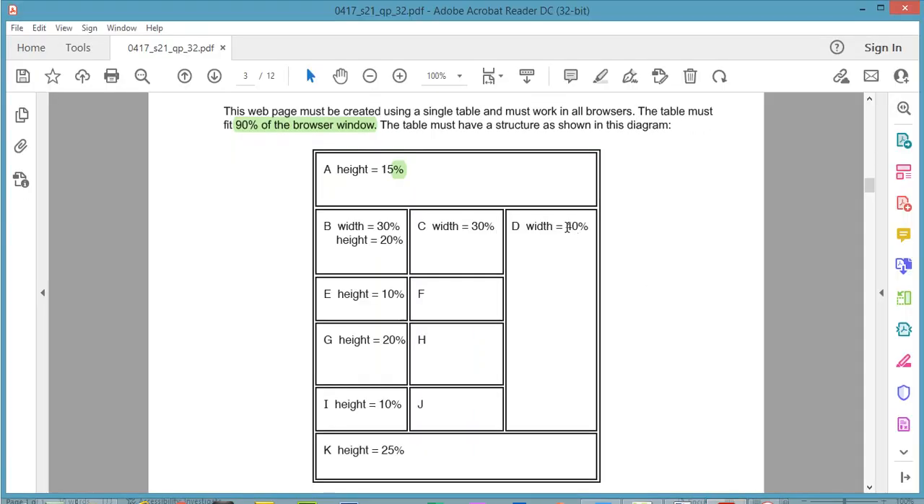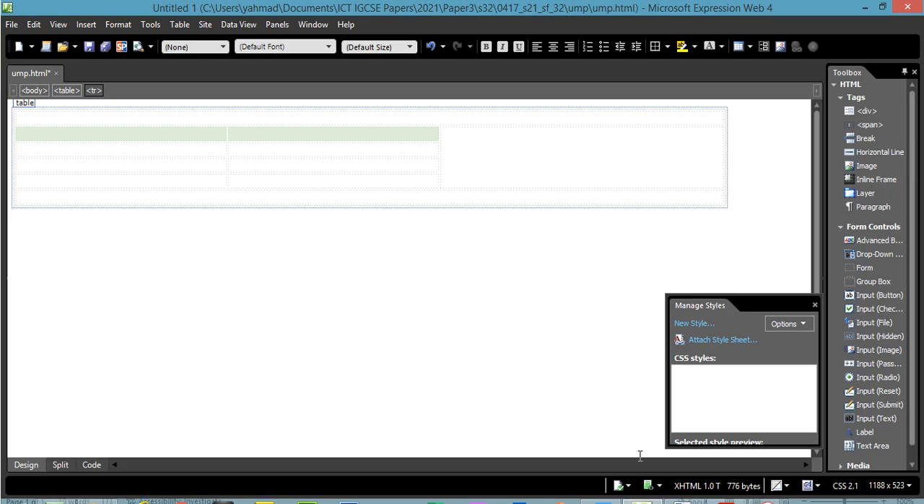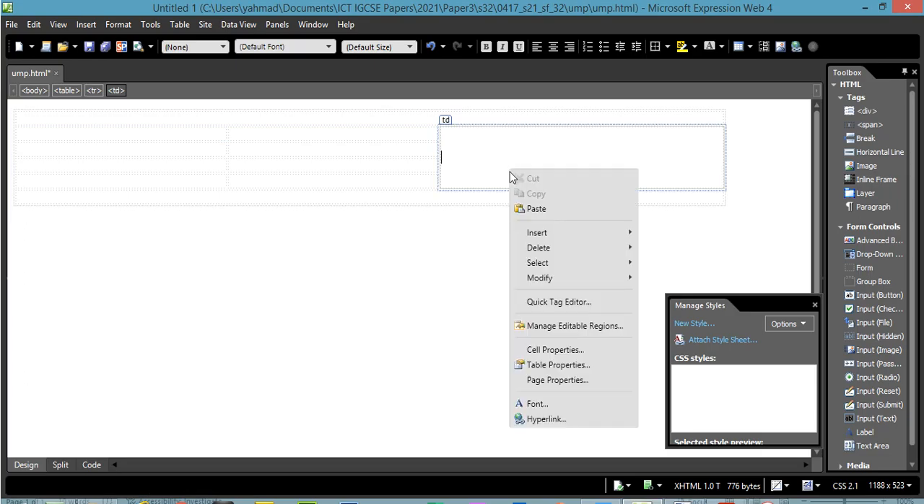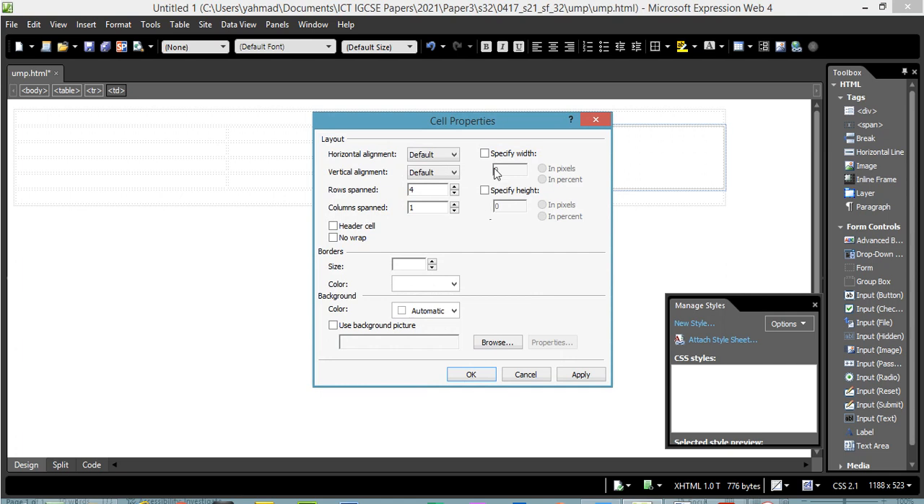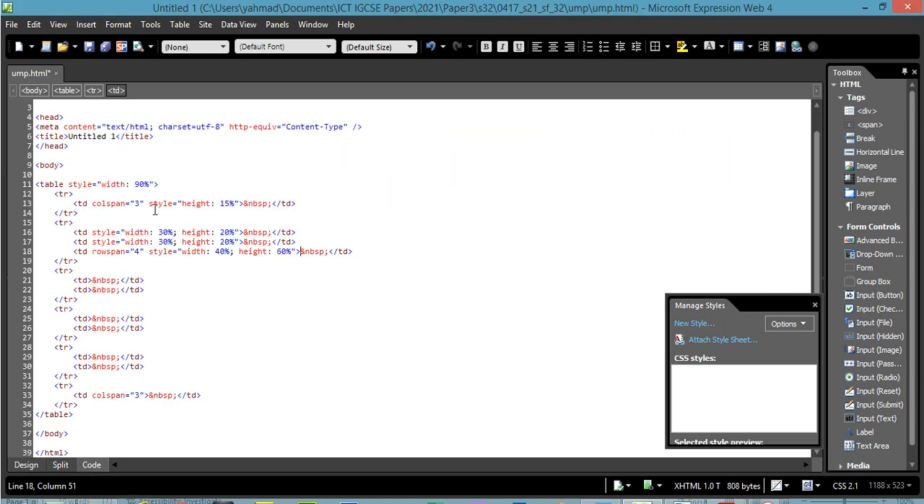Okay, for this cell here, guys, it's 40% wide. And if you want to work out the height, you can do so. If you add up all of these cells, that's 20, 30, 50, 60% should be the height as well. So what we can do is right click, cell properties, so it's 40% wide, then the height we calculated was 60. Let me just check the code. All of the dimensions are in percentages.